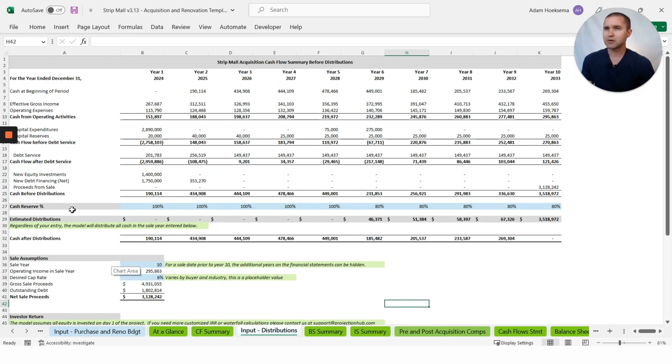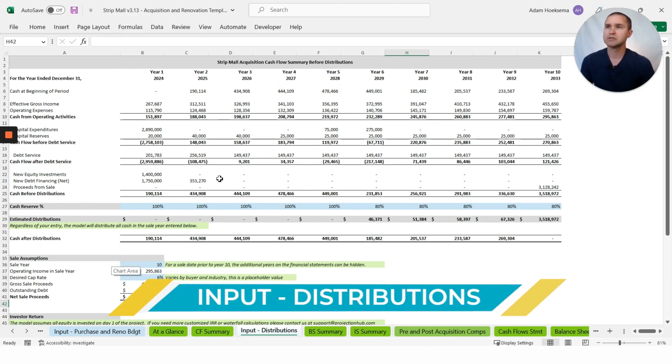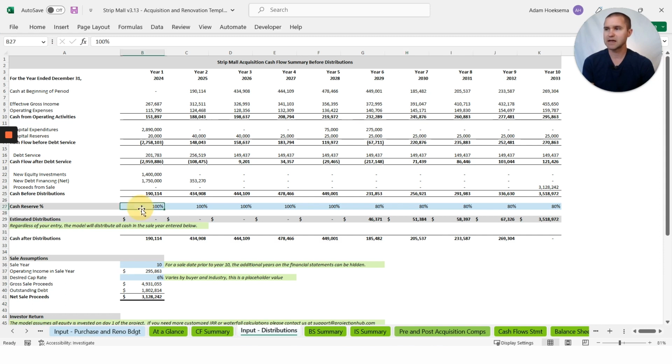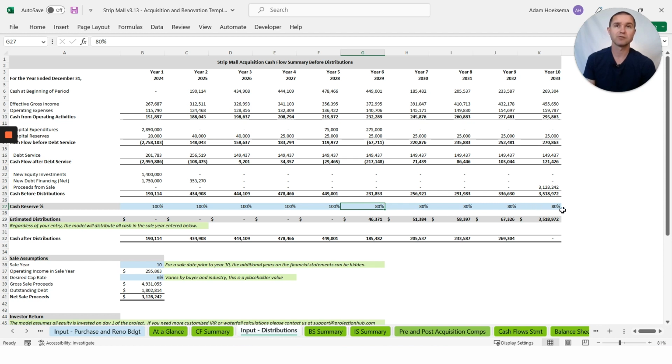One other tab I'll look at at a high level here is our input distributions tab, which allows you to do some basic investor distributions and investor returns modeling. You'll be able to set what percentage of cash the business holds versus what you're distributing to investors. Here we said the business is going to hold 100% of the cash for the first 5 years, and then it's only going to hold 80%. So it will just start distributing 20% of cash available each year.